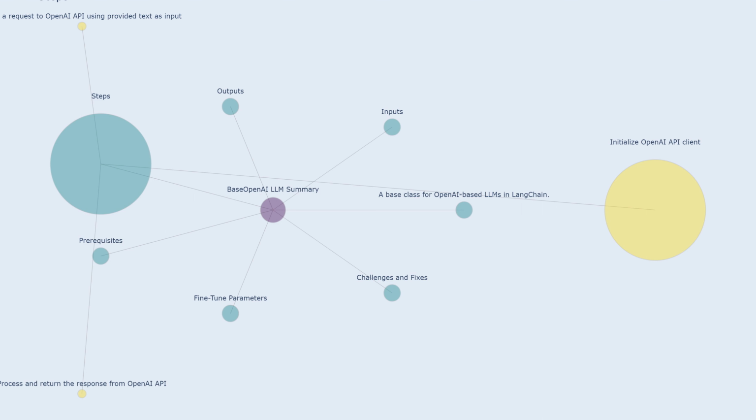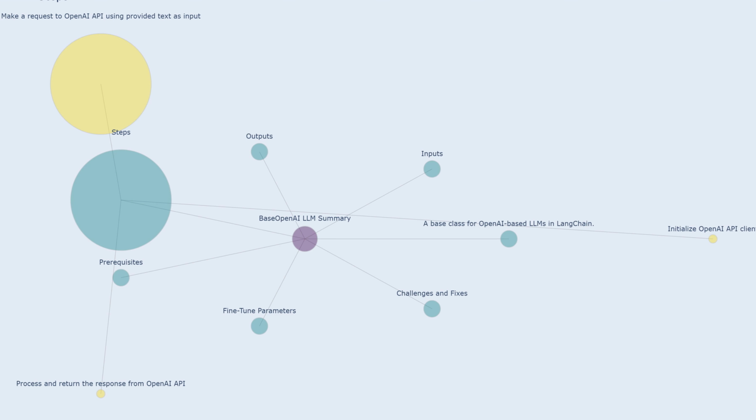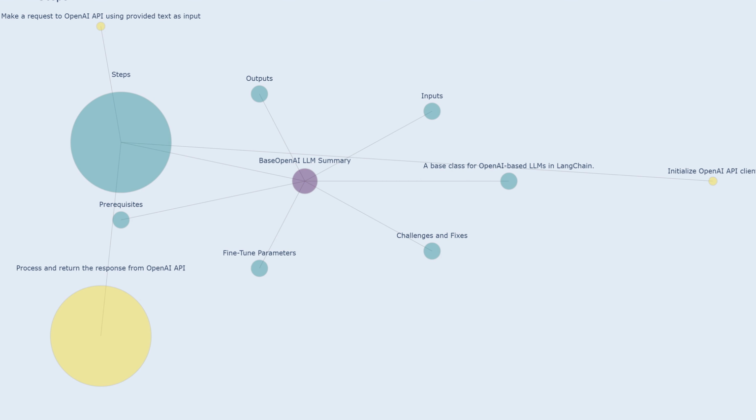Steps. Establish a connection to the OpenAI Application Programming Interface API by initializing an OpenAI client. This involves setting up authentication and configuring the connection parameters. Send a request to the OpenAI API using the provided text as input. This request includes the model to use, the desired output format, and any relevant parameters. Process and return the response received from the OpenAI API. This involves parsing the response data, formatting it as needed, and returning it to the user.